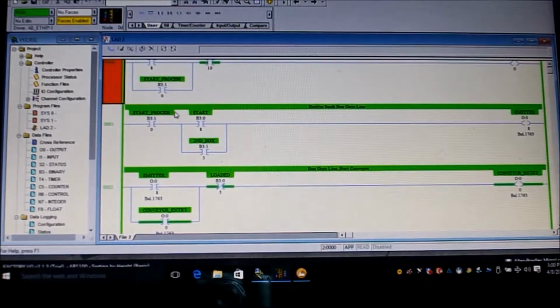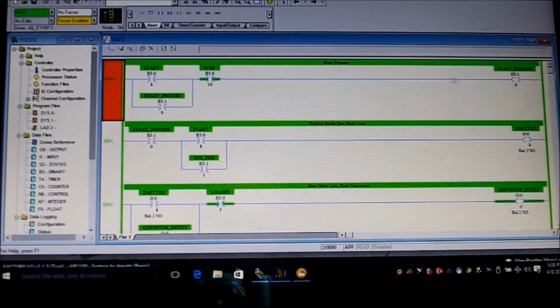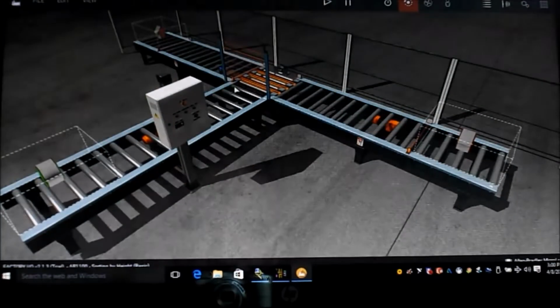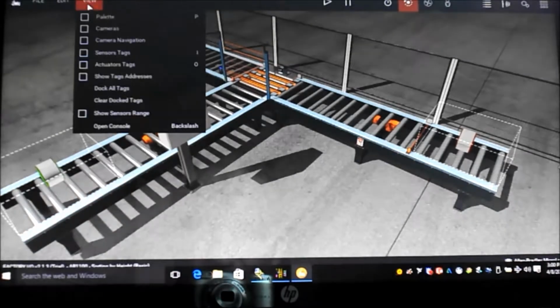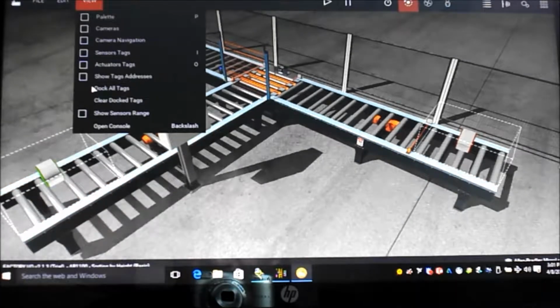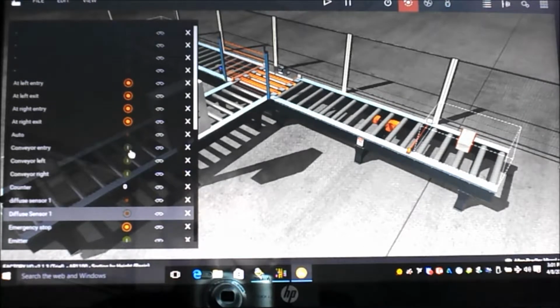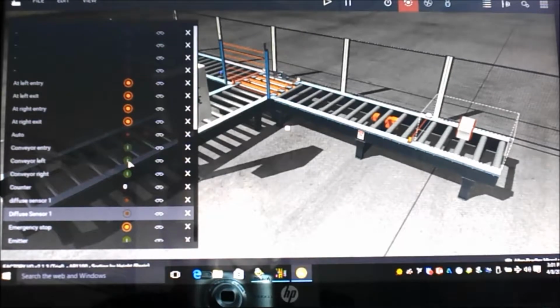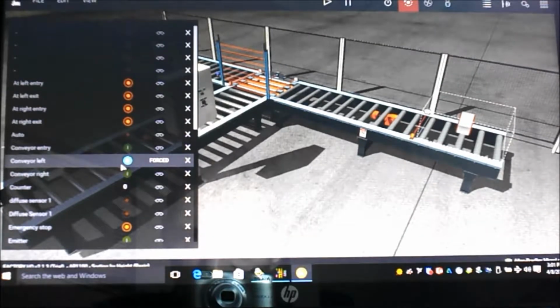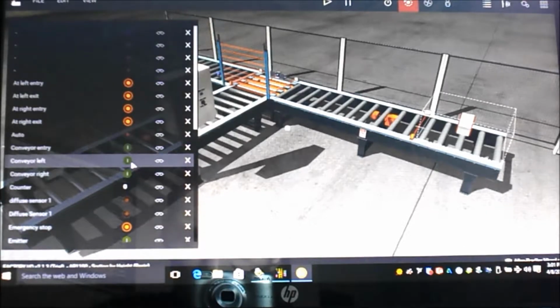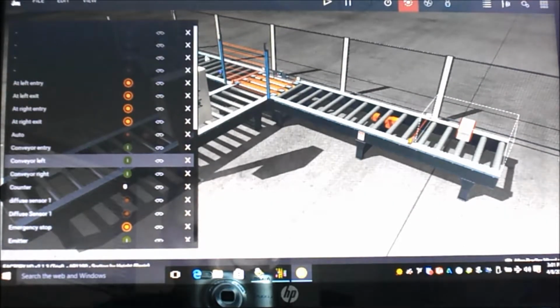One of the things you can do with Factory I/O is go in there, and in these view options, you can show all tags. Right here, all the circles are your sensors, and these green buttons that have the little line through them are actuators. And you can force them to certain states.